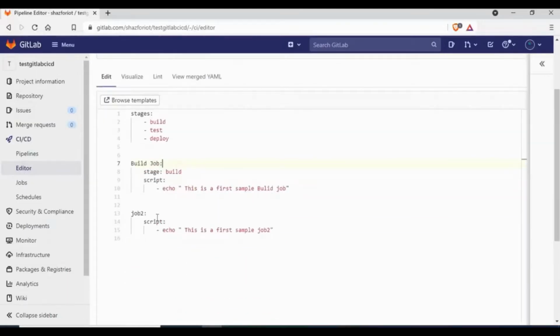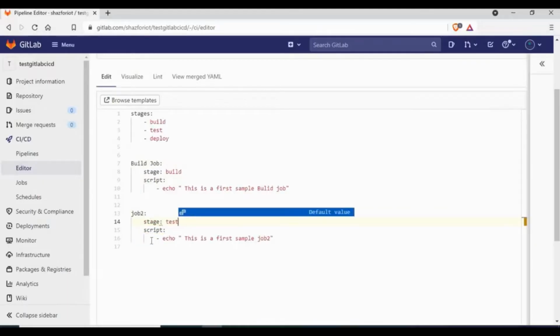Now I can put the stage 2 here. It should be test, so I will map this job to test. So I will change this to a test job. Okay, so the job name will be build job here. This will be clubbed into the stage build, and this will be a test job which will be clubbed into the test stage. I will just copy this same content.